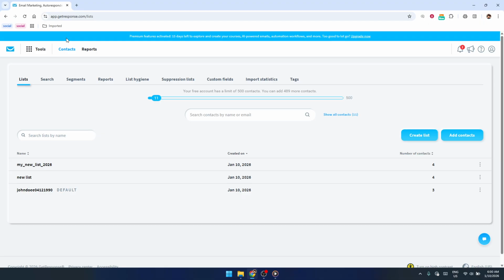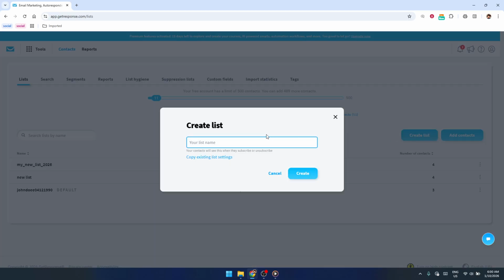Once you're inside the Contacts section, you should see an option to create a new list. Look for a button that says Create List. It might be near the top of the page or off to one side, depending on your current layout, but it will be clearly labeled. Click that Create List button to start setting up your new contact list.